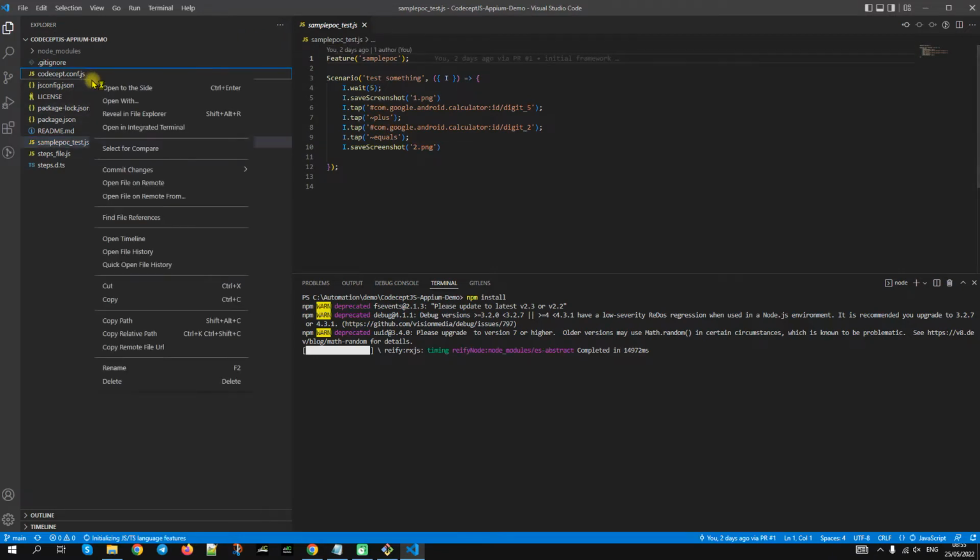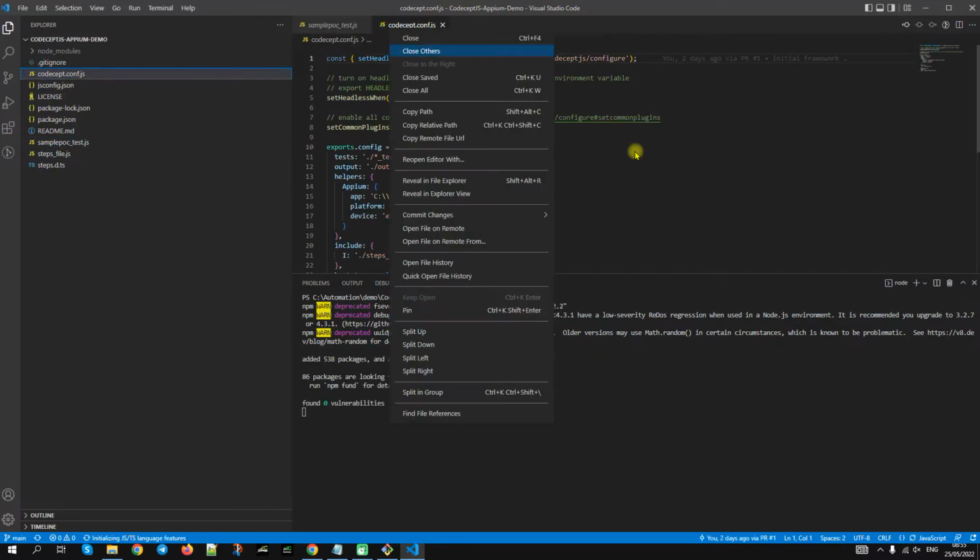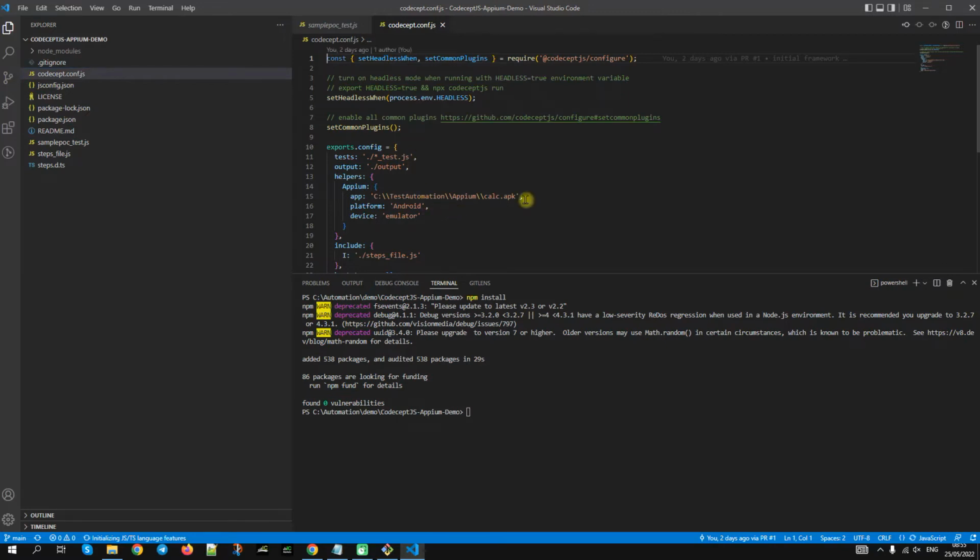So I try to open my config file. This is my config file. This is where my APK file is located. Currently it is hard coded as an absolute path. Also, there's a tricky situation in Appium: it is not finding the relative path in the current location. Probably I will do some workaround and update it in the same repo.